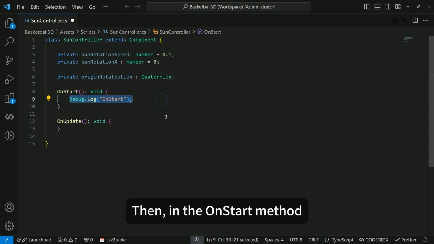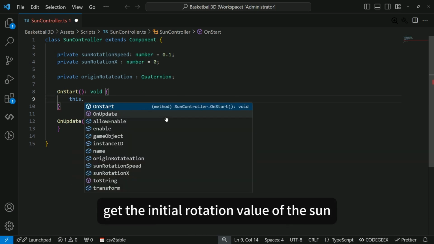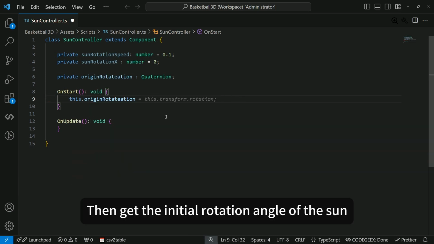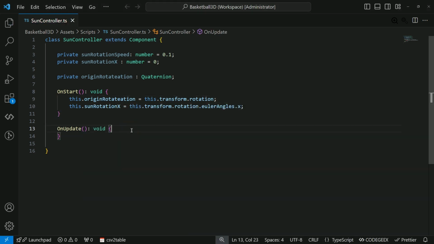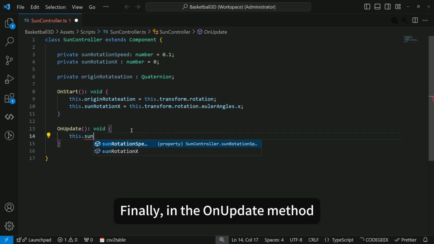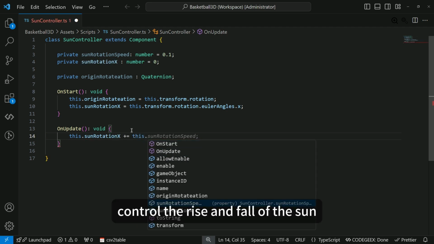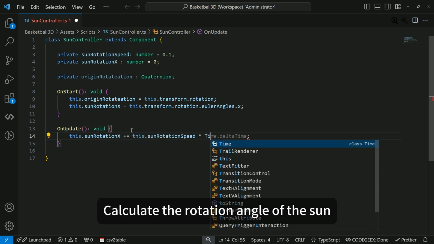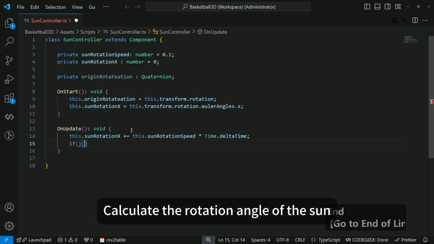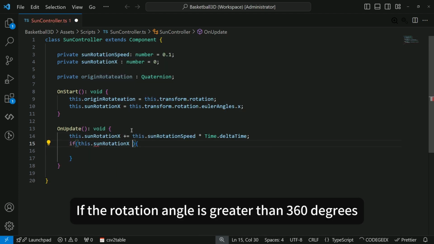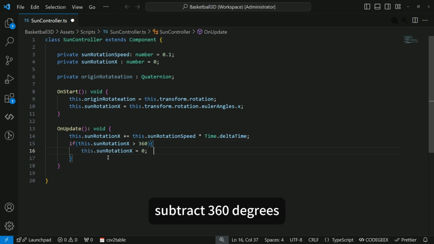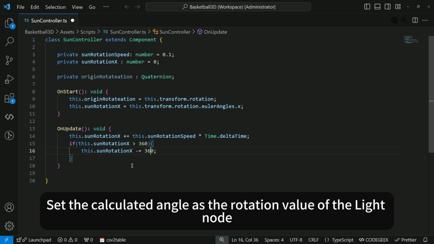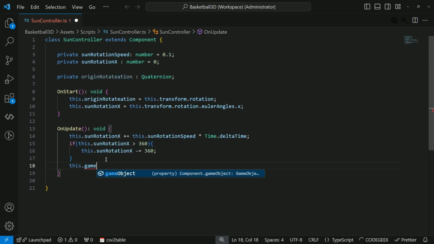Then, in the onStart method, get the initial rotation value of the sun. Then get the initial rotation angle of the sun. Finally, in the onUpdate method, control the rise and fall of the sun. Calculate the rotation angle of the sun. If the rotation angle is greater than 360 degrees, subtract 360 degrees. Set the calculated angle as the rotation value of the light node.